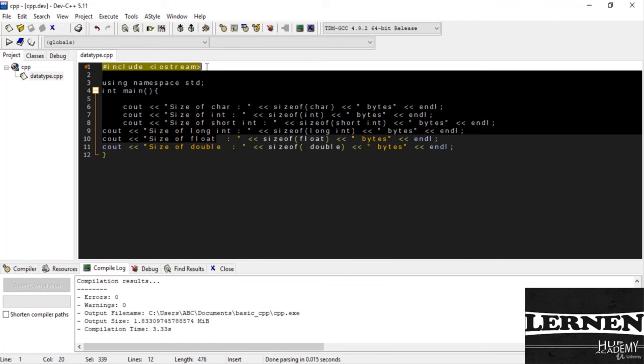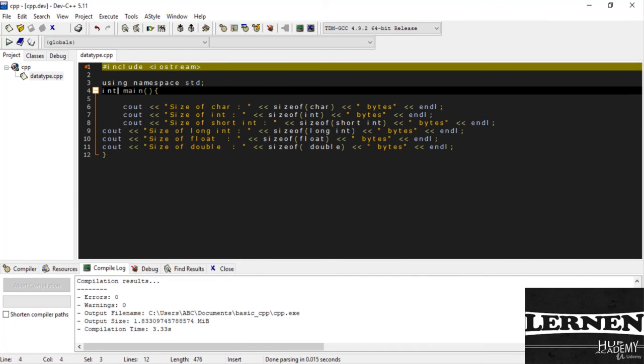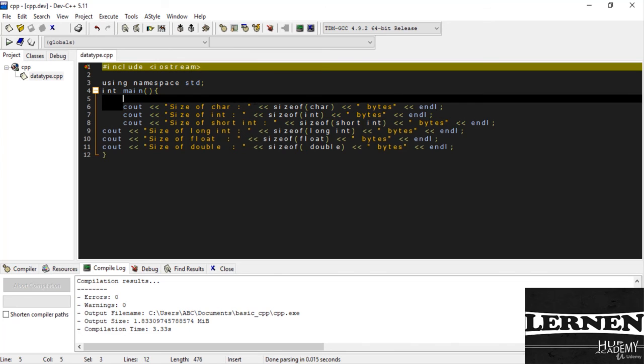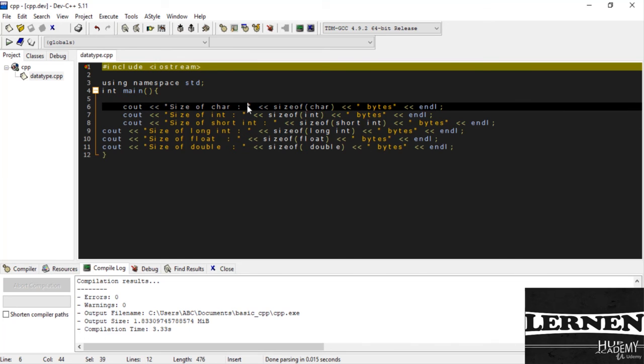First of all, I include a library, then the namespace, then the main method, then cout, which prints a line with the size of the character. This gets the size of the character and prints the bytes, which is 1. So this is a simple example of getting the size of the character, integer, and float values.